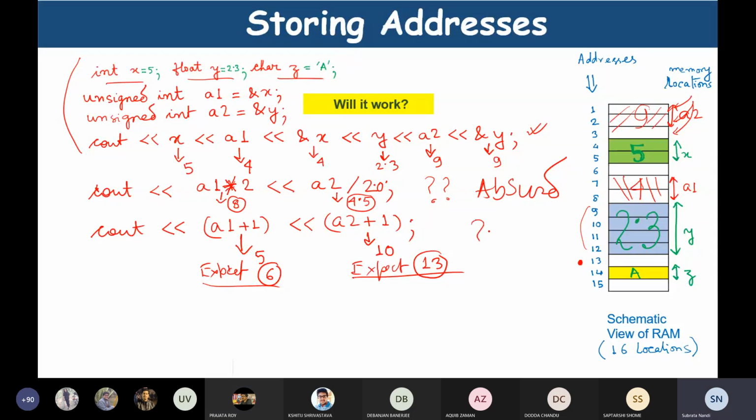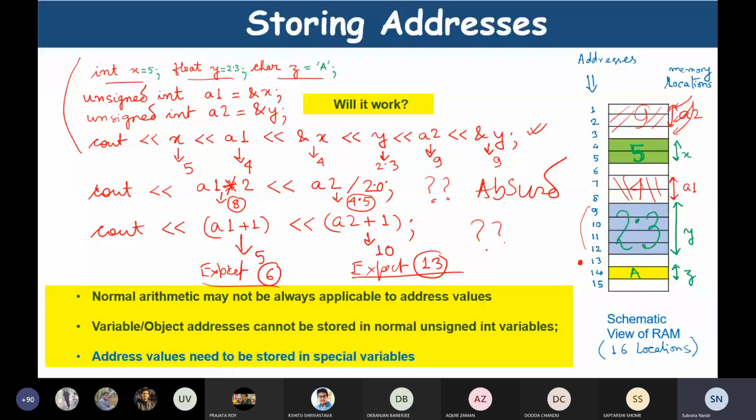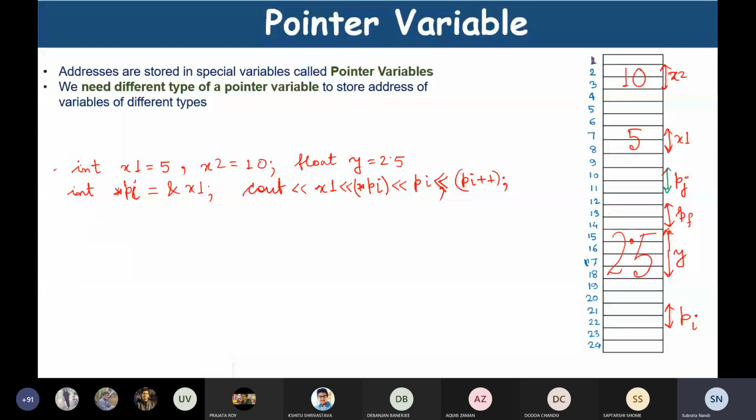So here also, what we expected is not the outcome. The conclusion is that normal arithmetic may not always be applicable to address variables, and object addresses therefore cannot be stored in normal unsigned variables. That is something striking, right? We need some special variables to store addresses. Because of these anomalies, these absurd situations, although it can store them, when you try to operate on it, it will not work the way we want. Therefore, for storing addresses, we need special variables, which are actually called pointer variables. Is that fine?